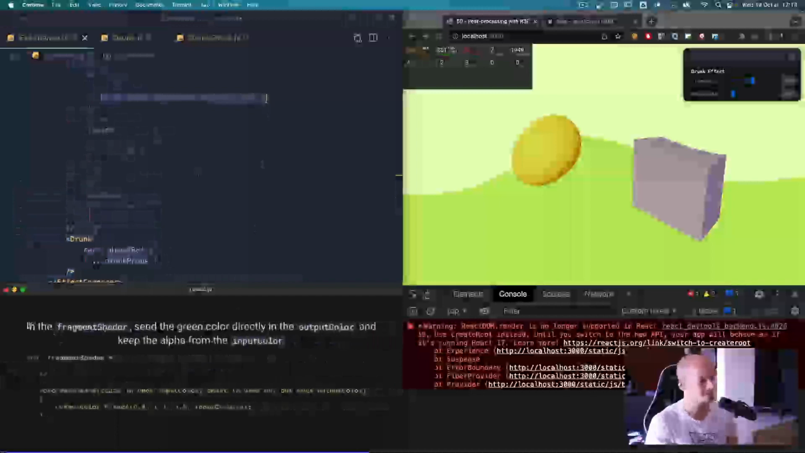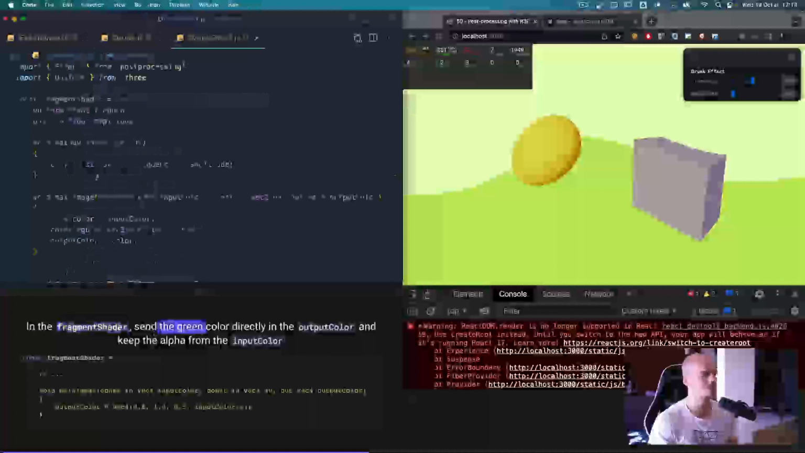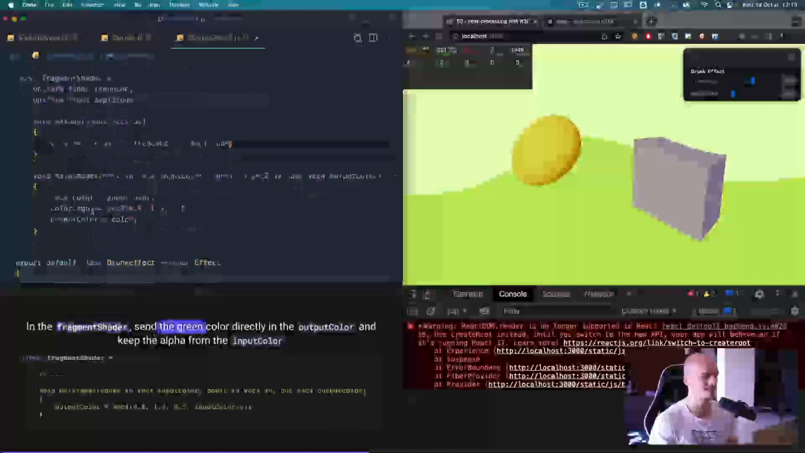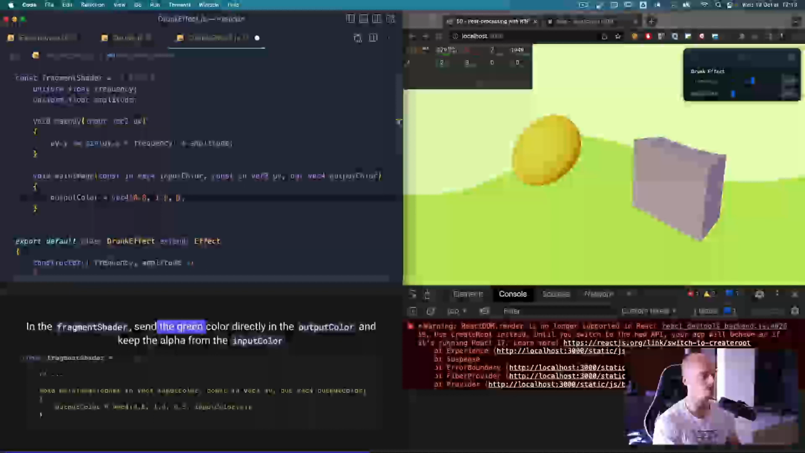So let's do that. In the fragment shader, we are going to send just a green color. Follow me on that. It's going to be weird, but follow me. We are going to just output a green color. So vec4, I'm going to set it to 0.8, 1.0, and 0.5. I think it's the same, but it's a vec4. So we also need, the output color is a vec4. So we also need to provide the alpha channel.